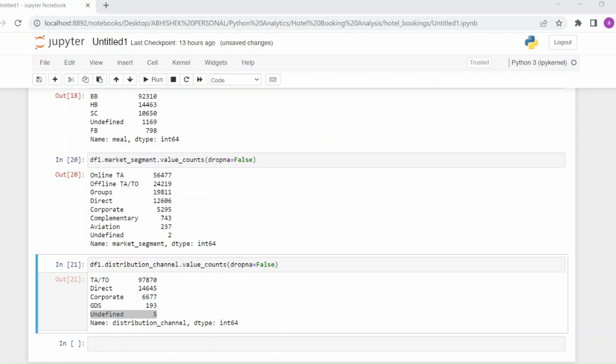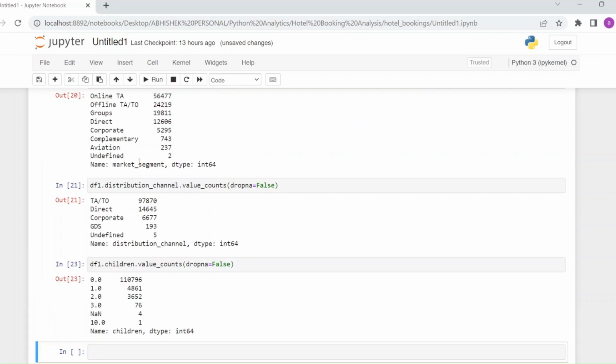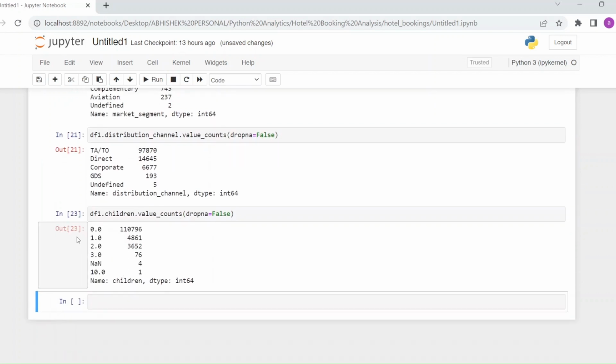Further, we can see the number of counts of children. So let's see the number of children. If we value count these values also, keeping dropna equal to false, here we can see that 0 is the highest, then one child, 2 children, 3 children, a missing value, and then 10 children. We have only one row for 10 children.